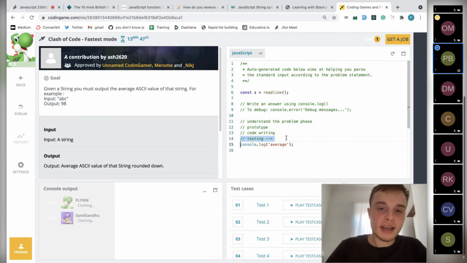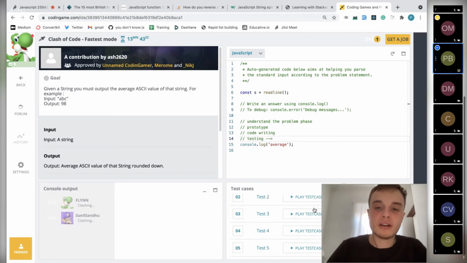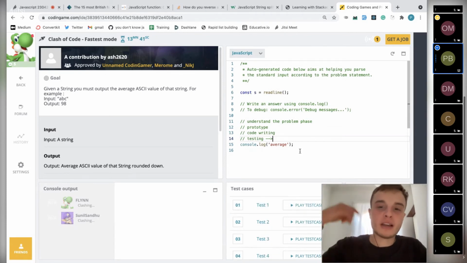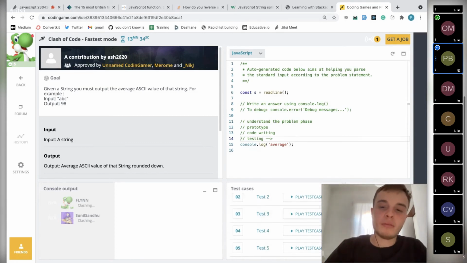The testing phase is done automatically by Coding Game because it runs some test cases. It basically calls our function again and again with different inputs. And if we did everything properly, all of these will become green.